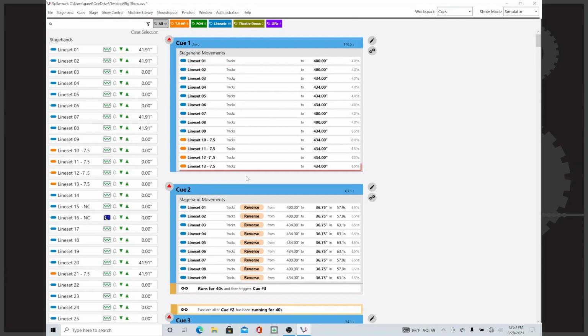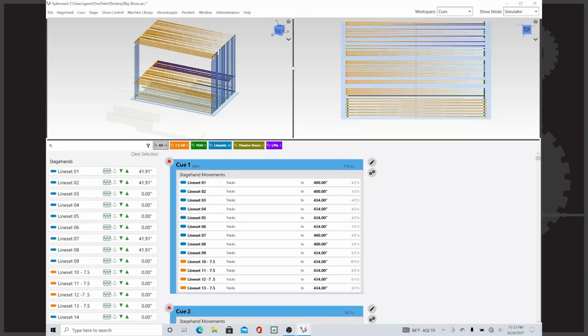So what do I do if I want to add something? Previously, if I wanted to add a motor into the cue, I had all my motors as headers of the columns, and I just clicked a little plus button.